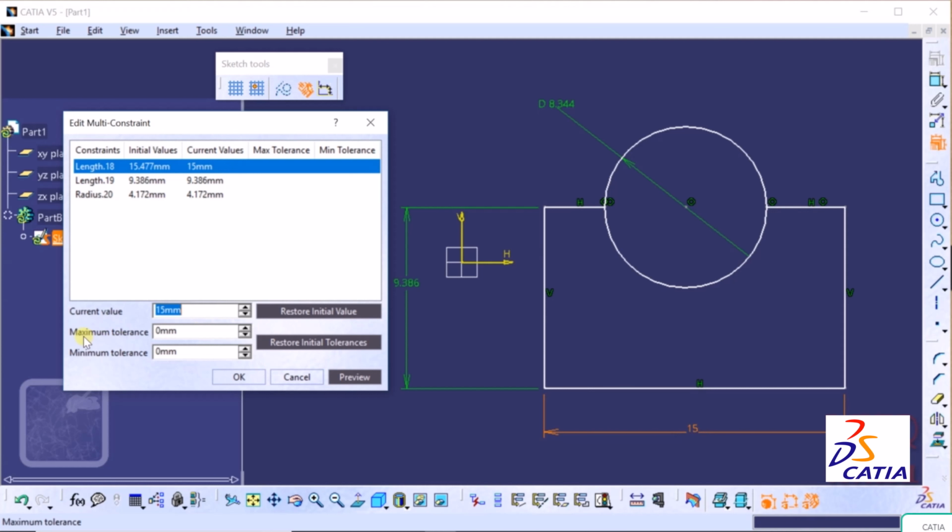And then we can insert maximum tolerance and minimum tolerance. Suppose the maximum tolerance I want plus 0.05, press enter. And the minimum I want negative, so negative 0.05 and then press enter and click on this option of preview.